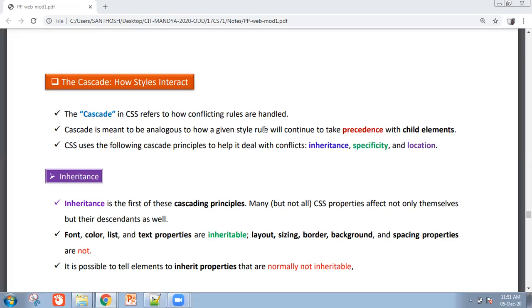Here we have three different locations where we can place style sheets, and we have six different types of selectors. So there may be chances of conflicts occurring. Conflicts in the sense: if you apply designs in three different style sheets, inline, internal, and external, which one will your browser take first, or which one will it give priority?